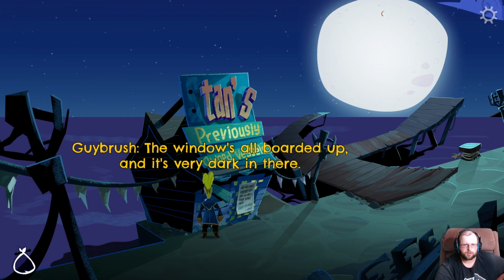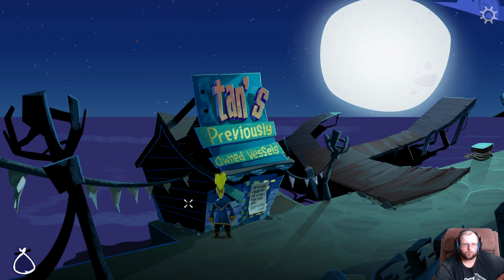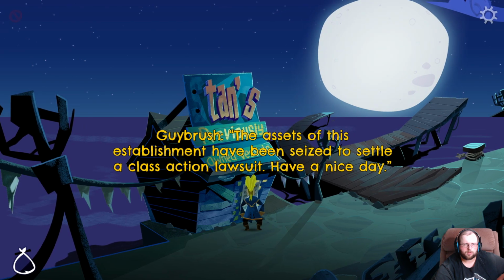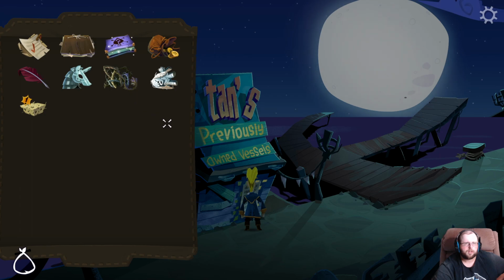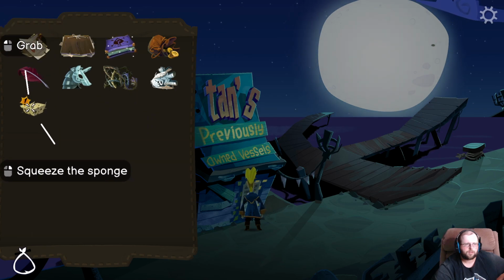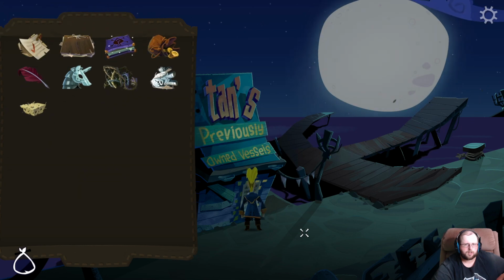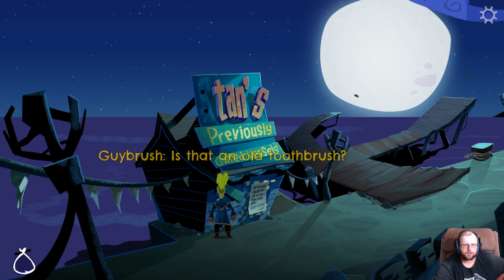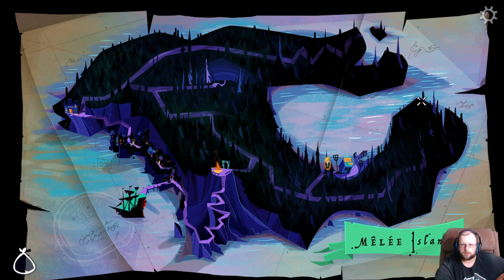Oh, there we go. The window's all boarded up, and it's very dark in there. Is that an old toothbrush? The assets of this establishment have been seized to settle a class action lawsuit. Have a nice day. How do I have something to get in there? It's good for relieving stress. Okay. Yeah, I guess I don't have anything for that. There's the toothbrush that we can supposedly grab.